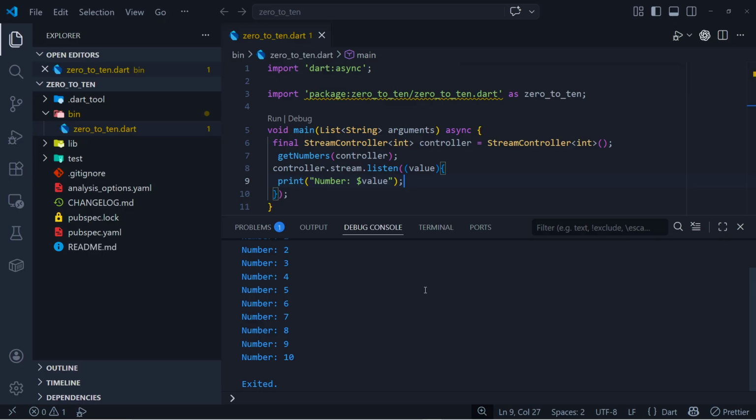So in general, streams have two important parts. First, sink, to send data into the stream. Second, listen, to receive data from the stream. And now you can clearly see how this connects to the bloc. Events go into a stream and states come out of another stream. This is exactly how bloc works.